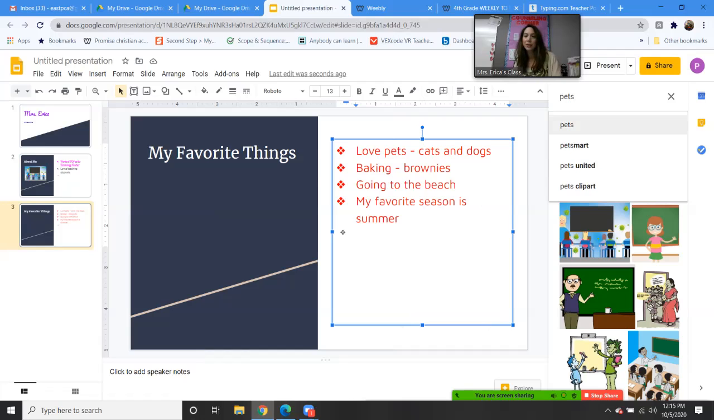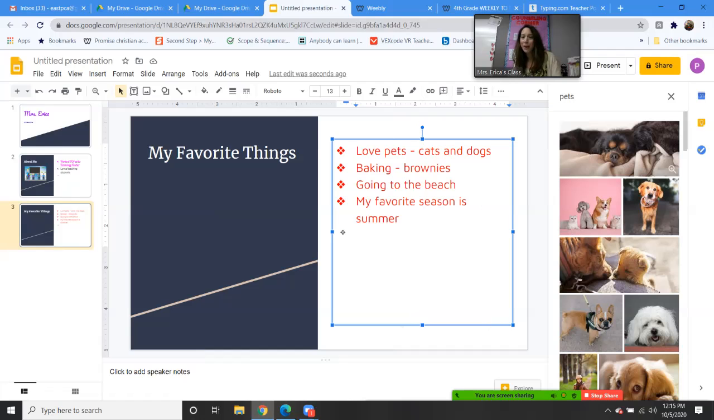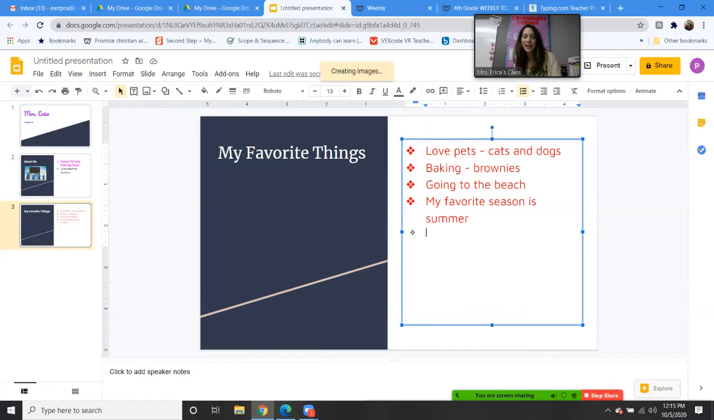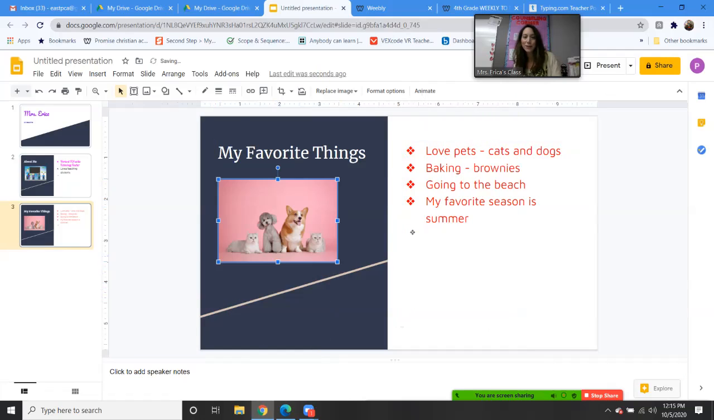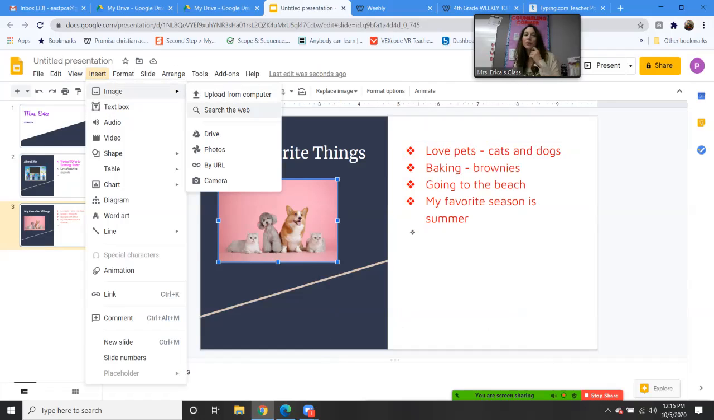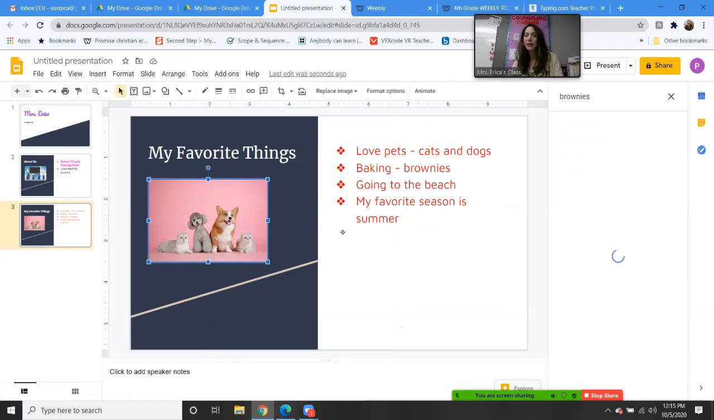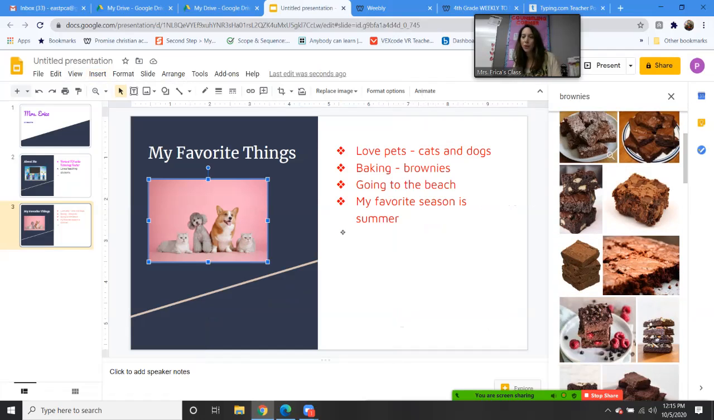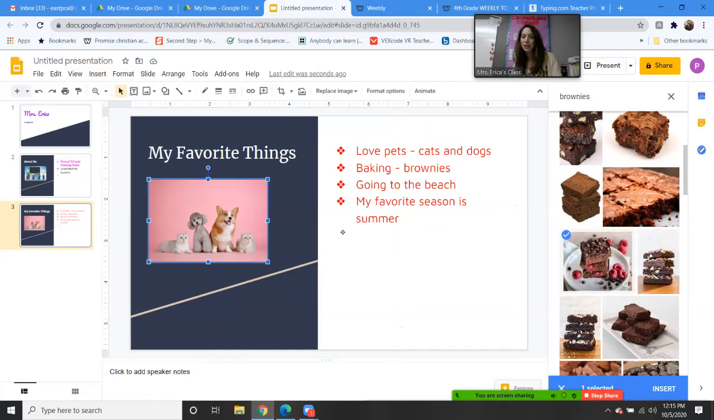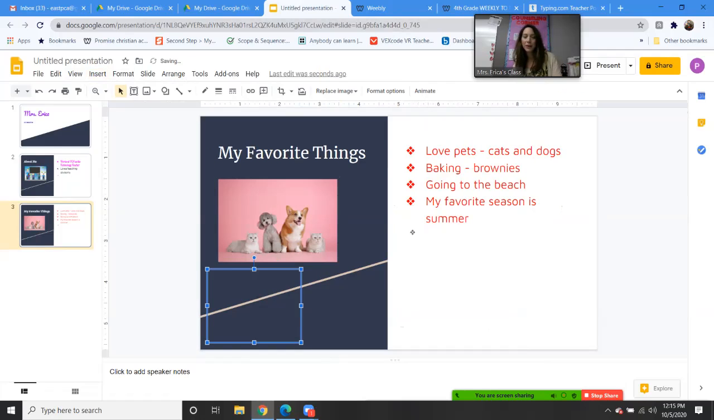pets. Let's look up pets. Oh my gosh. Okay, I think I have to put this one in. So look, I can add a little pet picture of my little pets. They're so cute. Then I might want to do insert a picture, search the web. Maybe I want to do brownies. This is so fun, guys. You can have so much fun with this. Ooh, these look delicious. I'm going to add a picture of brownies. I'm going to put it over here.